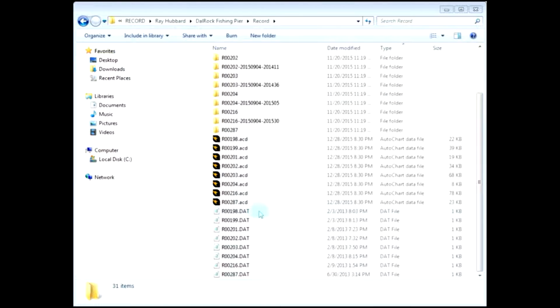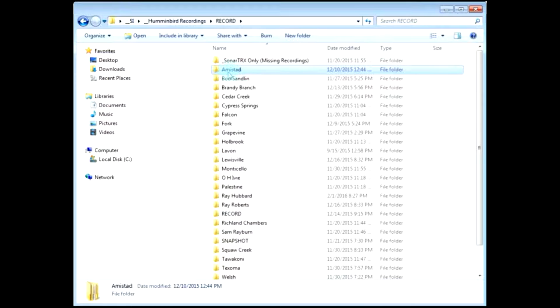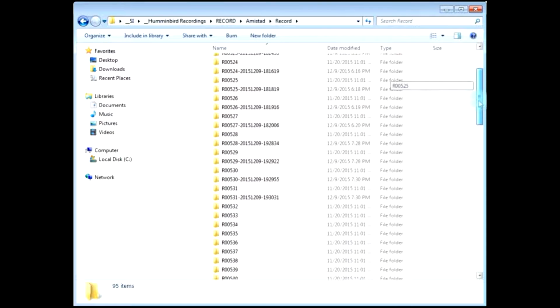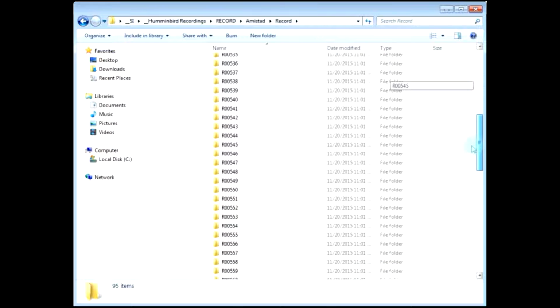I only have a small number of recordings in this one folder, the Dow Rock Fishing Pier we were just talking about. So that's an easy one to figure out because I can load these up very quickly and see what I've got. However, if I go to Lake Amistad and just look at our recordings, I've got that all lumped together right now. So that is very unmanageable to me.